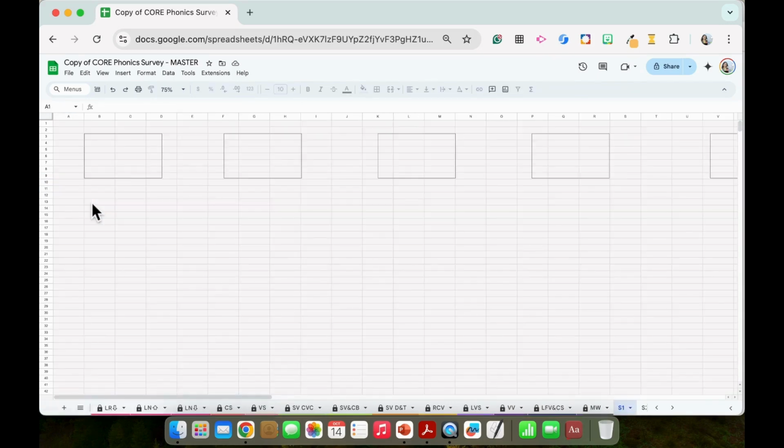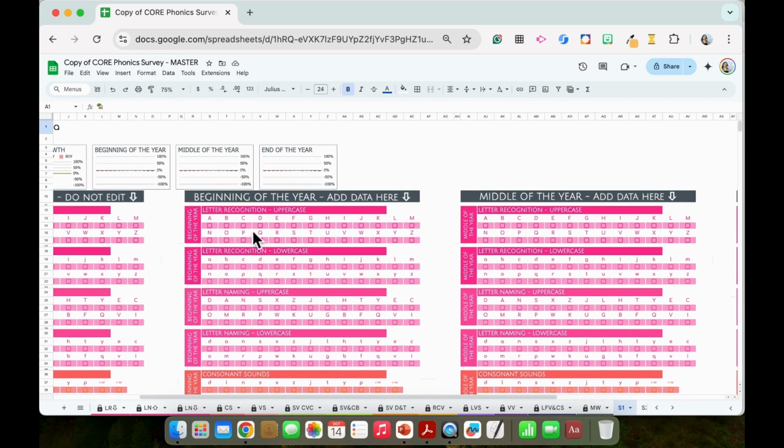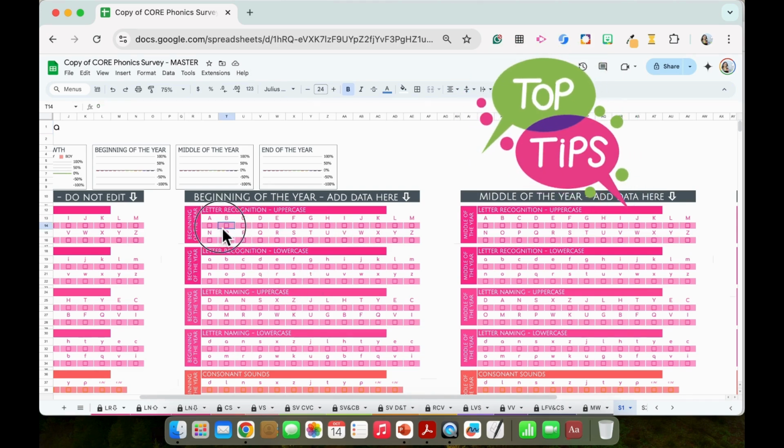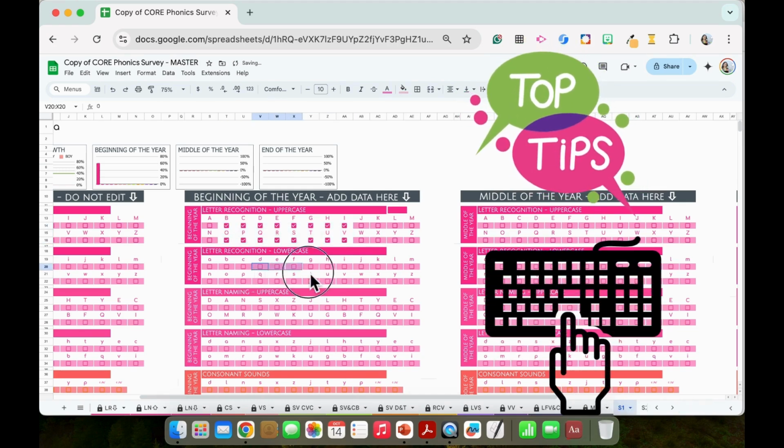You'll notice the student's name has already been added to the sheet. You can now start adding your data by checking the boxes in the beginning of the year section. You can quickly check, uncheck multiple boxes by highlighting the columns and pressing the spacebar.